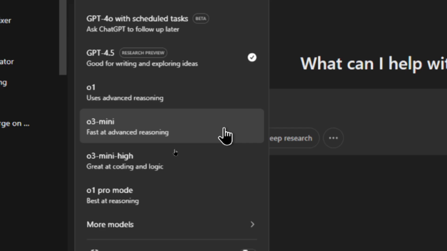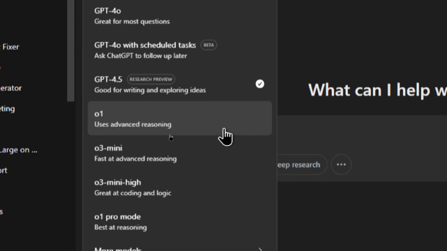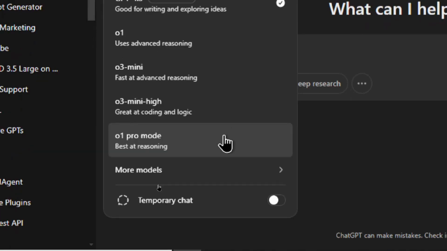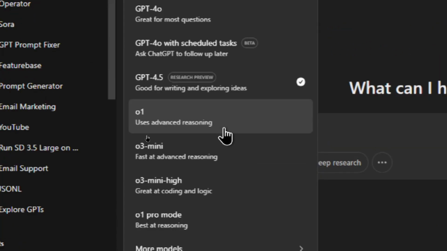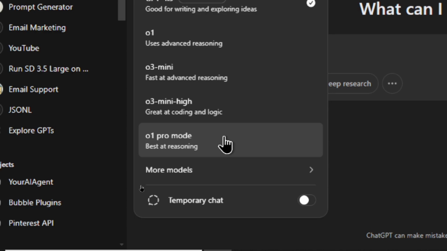The next group of models are the reasoning models. We have o1 and o1 Pro mode, o3-mini and o3-mini-high. For free and Plus users, the o1 model on your screen will say o1-preview. So o1-preview is supposed to be a little worse than o1, and then o1 Pro mode is supposed to be a little better than o1.